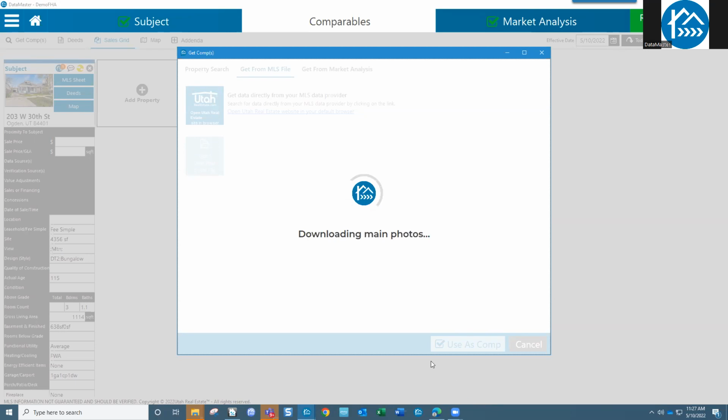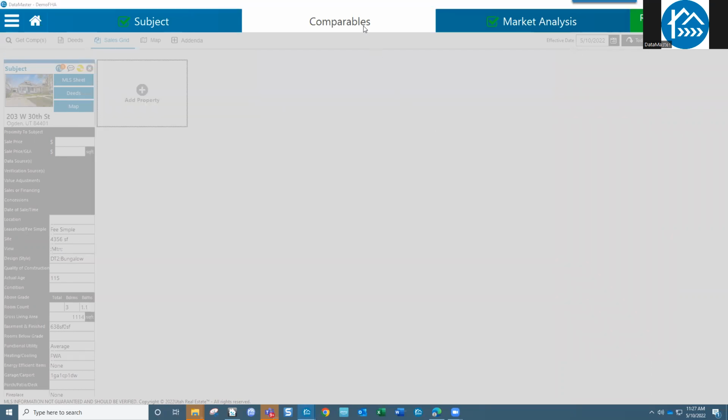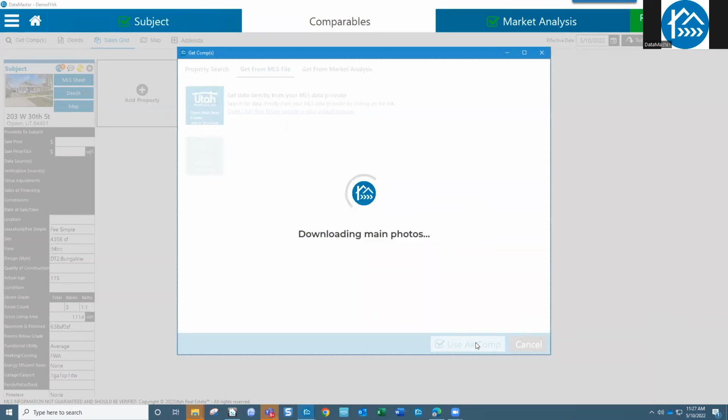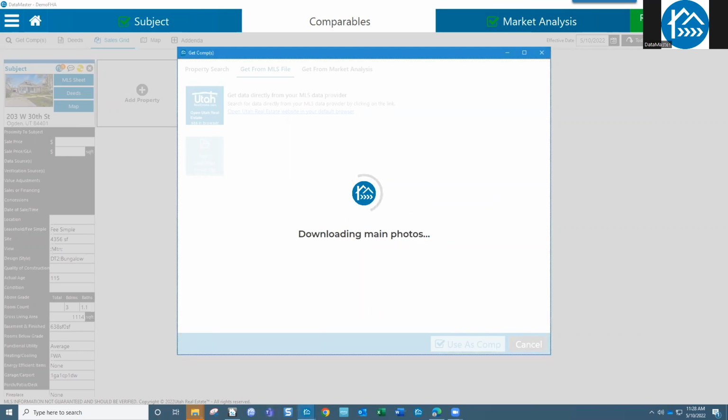And my MLS or my internet must be running slow today, because it usually doesn't take this long to load 6 comparables. If I have a hidden window here that's blocking something. Don't think so. Try and be a little more patient, sorry. Maybe open up a few resources by closing a couple of other files.